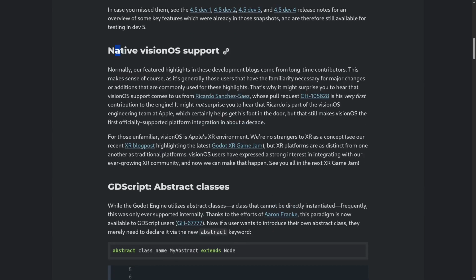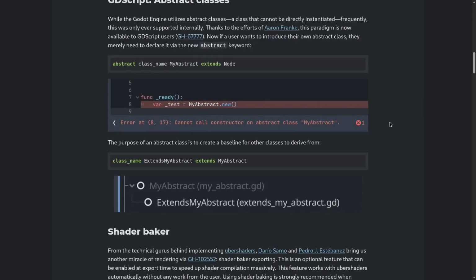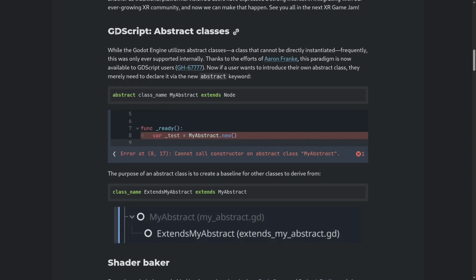First of all, there is native Vision OS support, so basically Apple's XR environment stuff. I have not really done anything with VR, AR, XR, or however you want to call it. I don't see myself working with this anytime soon, so not really a thing for me. But I think there's probably a lot of people who could benefit from this.